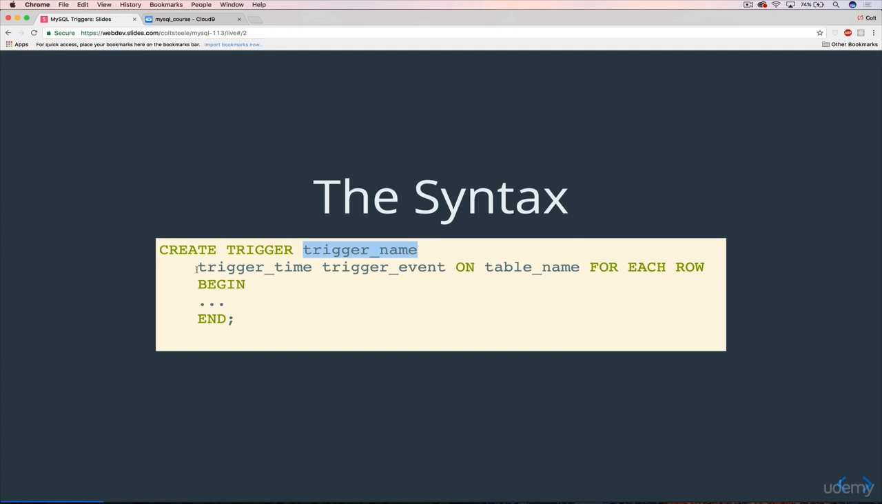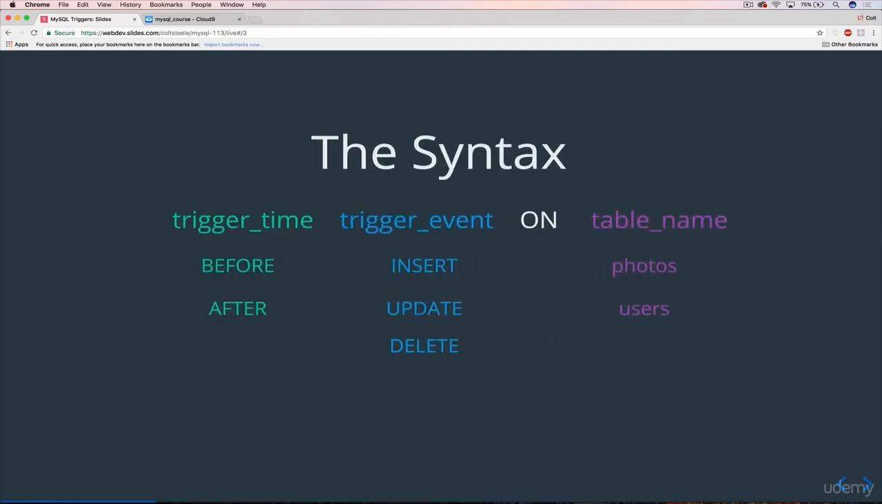But then we have three really important components: the trigger time, the trigger event, on, and then the table name. And then the syntax for each row, begin and end. So we'll talk about the syntax a bunch more. We'll write some code, but let's dive into these three things: trigger time, trigger event, and table name. Hopefully it will make a bit more sense.